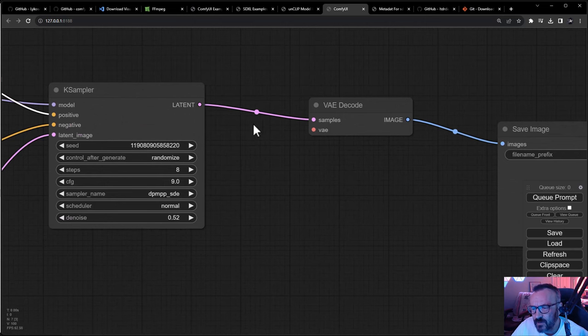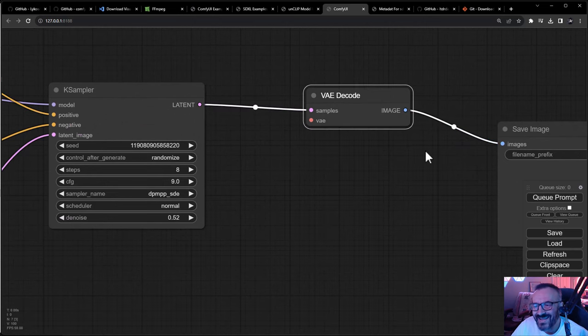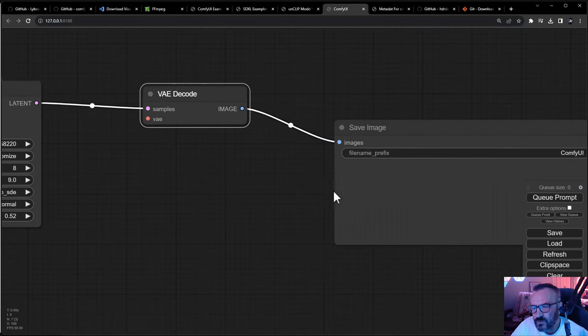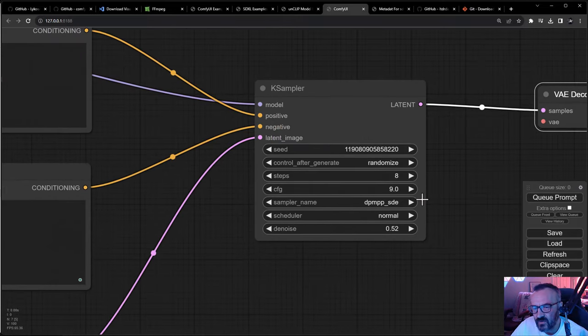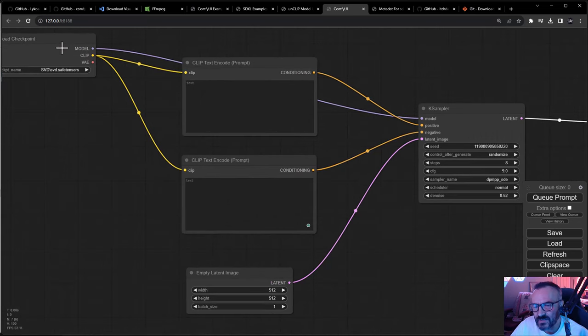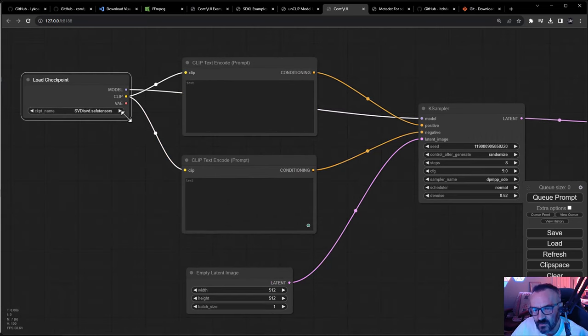And after the sampler, we are going to decode via VAE decode. And of course we have our image output, where you can save in specific areas. So this is the simple map. So let's try, see if it works.